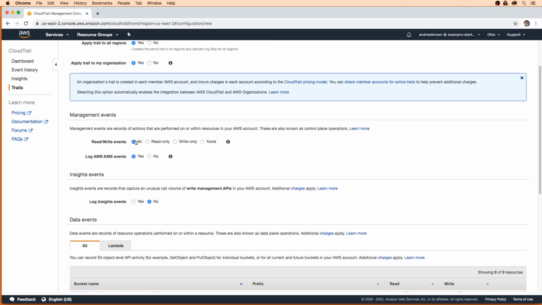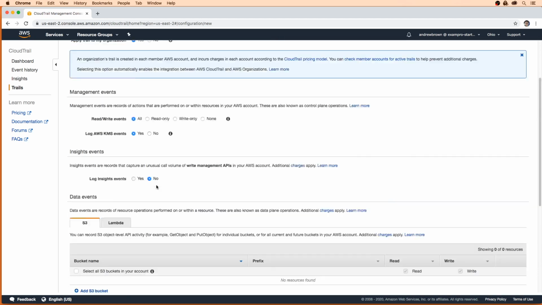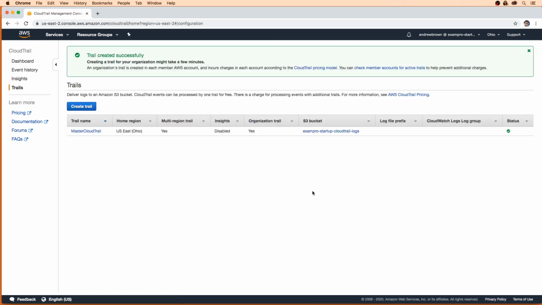If we just scroll down here, there's a few other options. We're going to leave these management events alone. Then we have data events. We're going to leave this alone. So I think that's everything. Usually we have to specify an S3 bucket. Yeah, we do. So I'm just going to say CloudTrail logs. And this name has to be unique, just like a domain name. So I'm just going to say ExamPro Startup CloudTrail logs, so I don't have any conflicts here. And now we've created our trail.